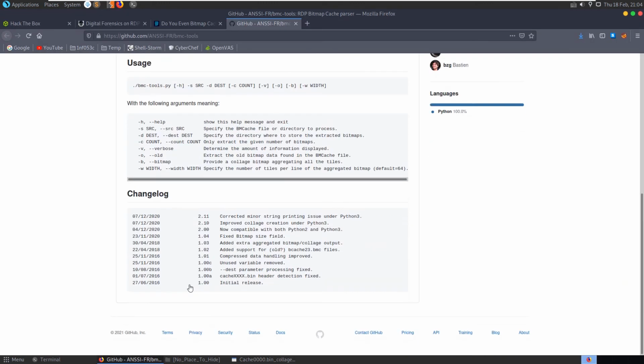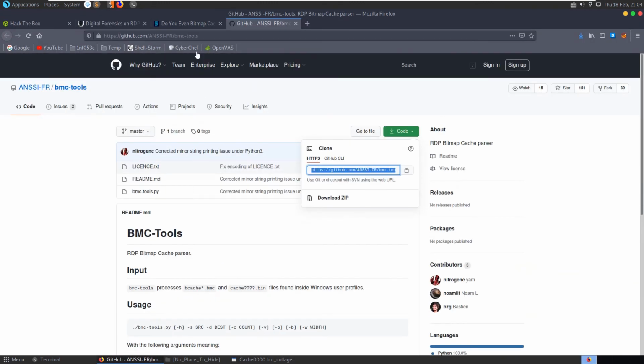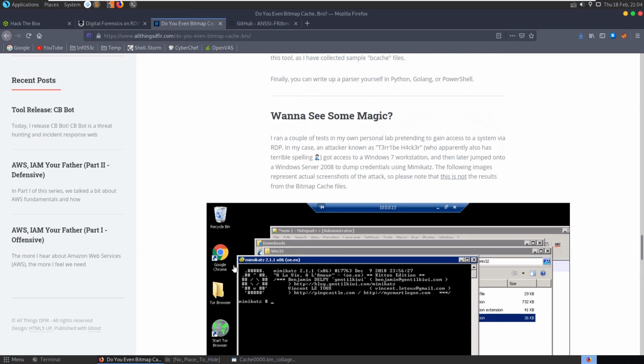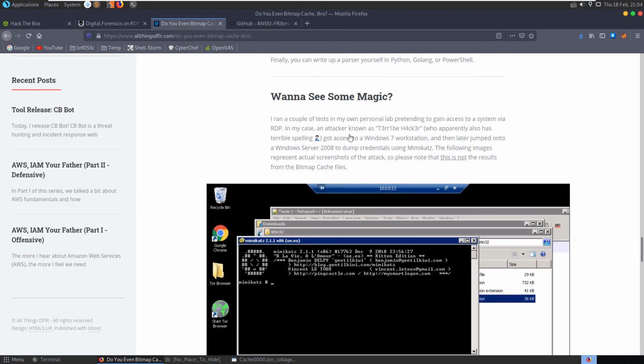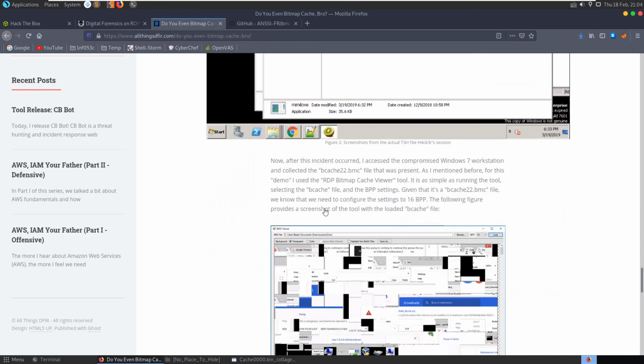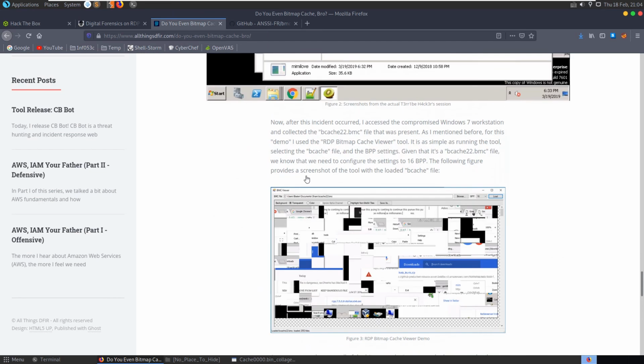There we go. I'm surprised. Is that what we were expecting to happen? Was it supposed to reconstruct it back to the original? Oh, they represent actual screenshots. This is not the result of the bitmap cache file. Okay, this looks more like it.